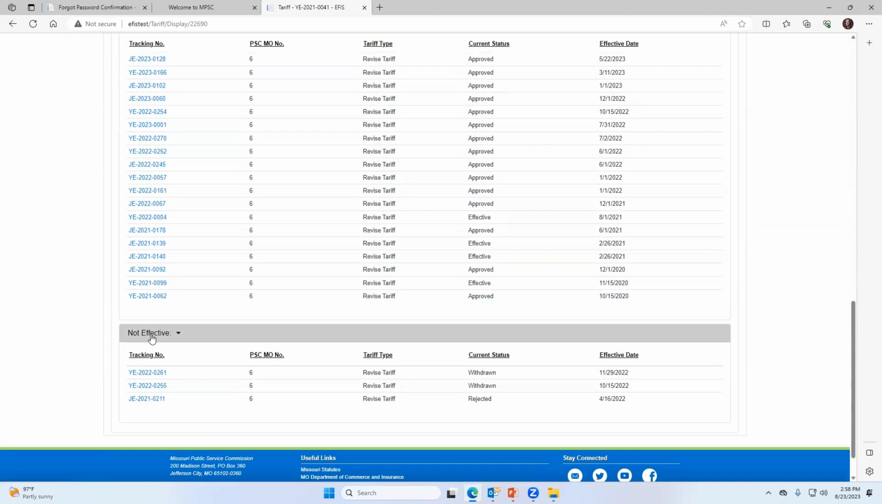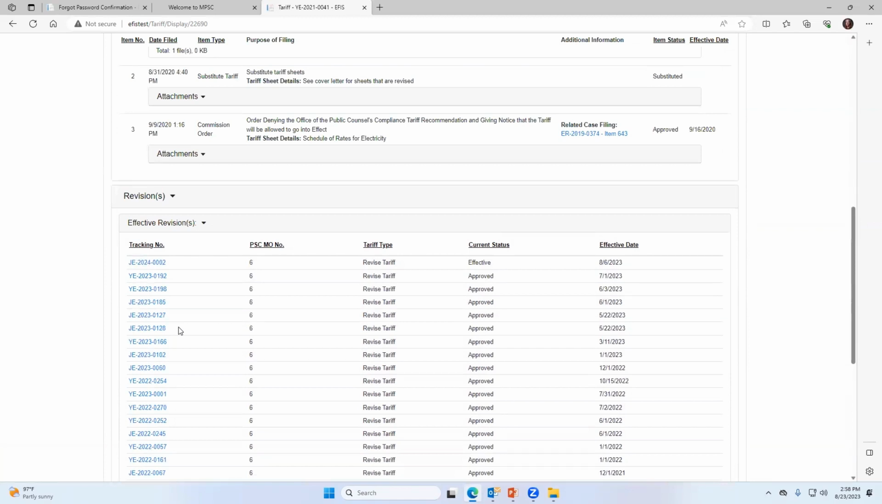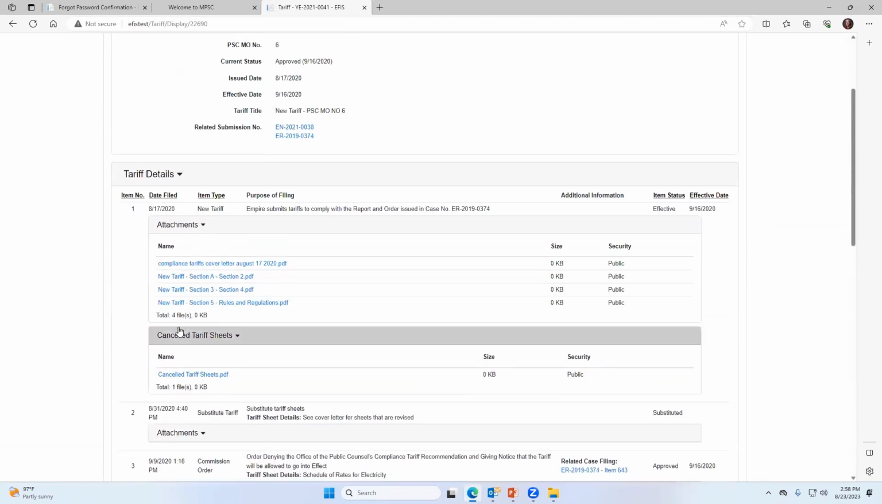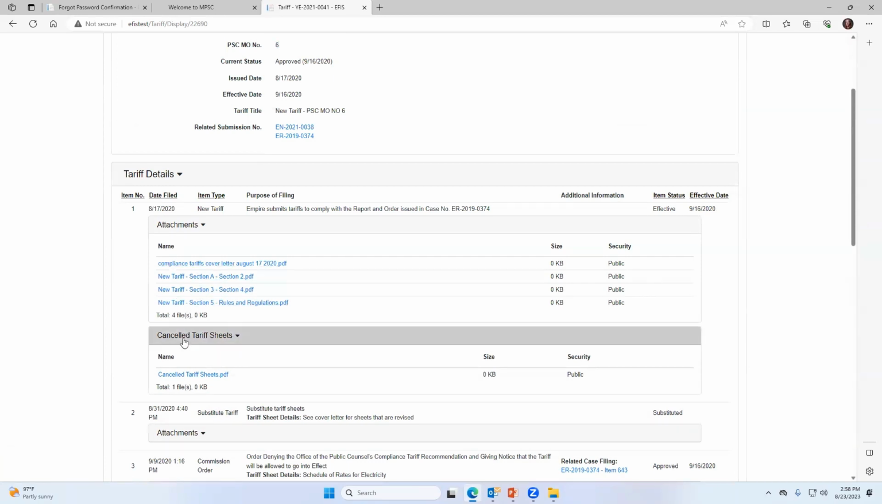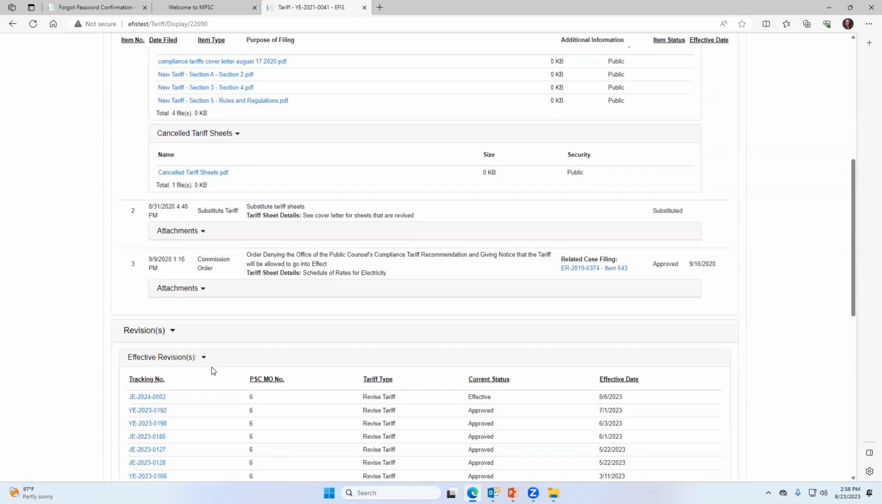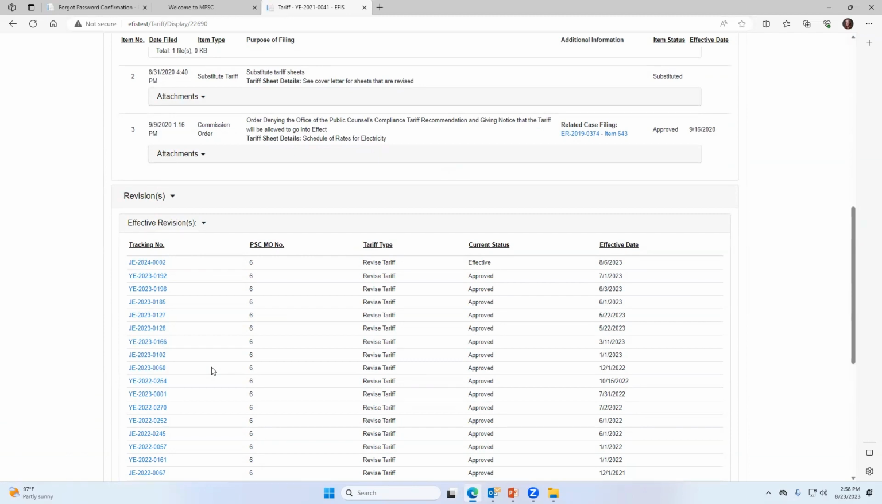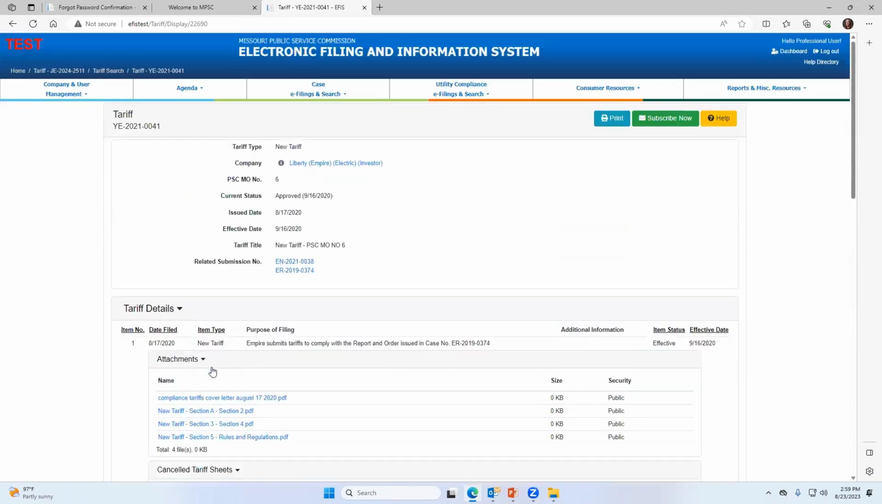And then if I scroll further down, I can also see anything that has not gone into effect, whether it was withdrawn or rejected. So now on one screen under the tariff information, under the tariff details section, under the attachments, anything that's under there is their currently effective tariff. And then anything under the tariff details under the canceled tariff sheets, or any pages that have been replaced in their currently effective tariff, will fall under the canceled tariff sheets portion. So I can see their currently effective tariff, their canceled tariff sheets, and any revisions for the company all in one screen now versus having to go through multiple screens to find that information.